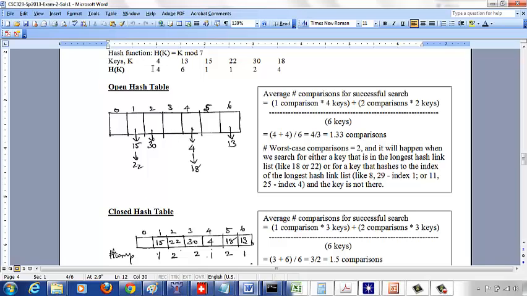The first key is 4, which indexes to 4 and goes here, since nothing is there initially. 13 indexes to 6, nothing is there, so you can put it there. 15 indexes to 1, nothing is there, so you can put it there. 22 indexes to 1, but 15 is already there, so you have to move and put 22 over here. 30 indexes to 2, but something is already here, so you have to move and put 30 over here.